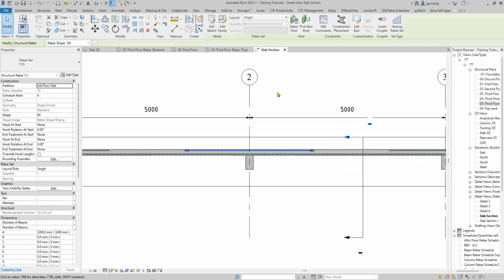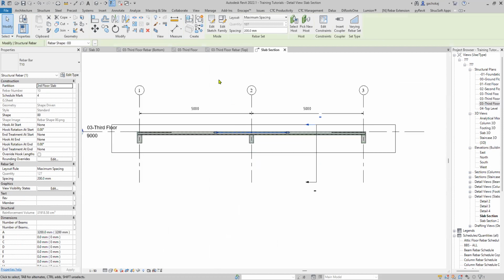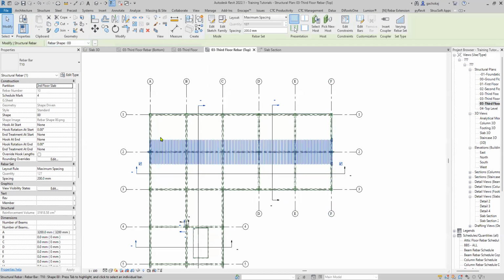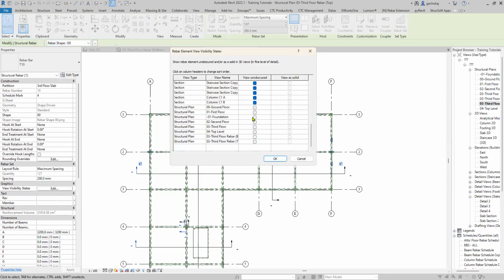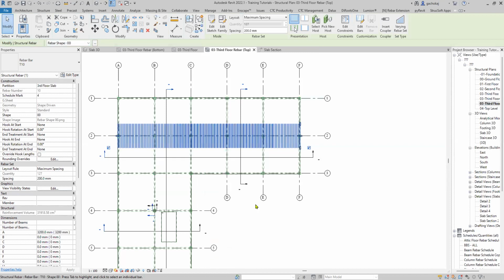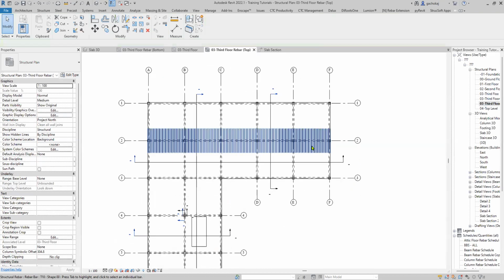First, select your bar, change it from single to maximum spacing. I'll use 200 for now for everything. Then go back to third floor, rebar top. You'll see your rebar there, end to end. You may now just do view visibility states. Don't escape, don't do anything. Just click on view visibility states, edit, and make sure that here, that floor rebar top is view unobscured, and just say okay. You'll be able to see your top reinforcement.